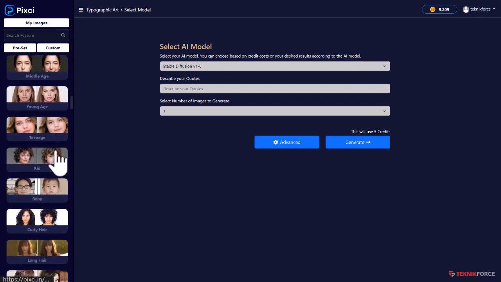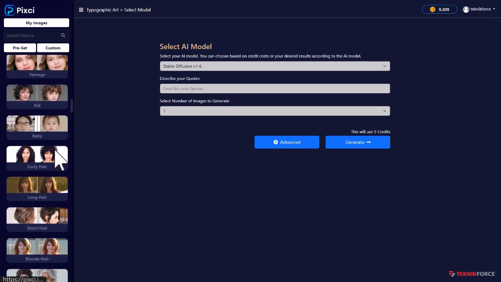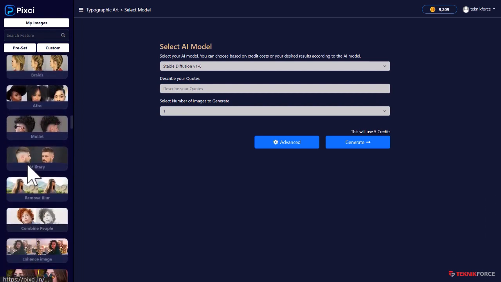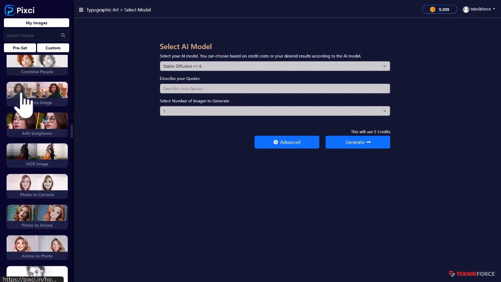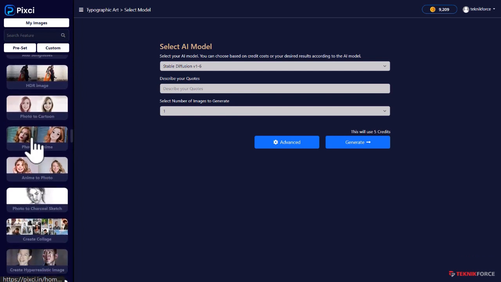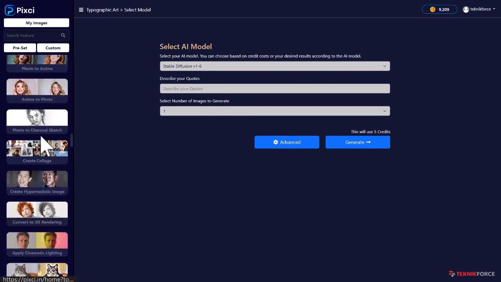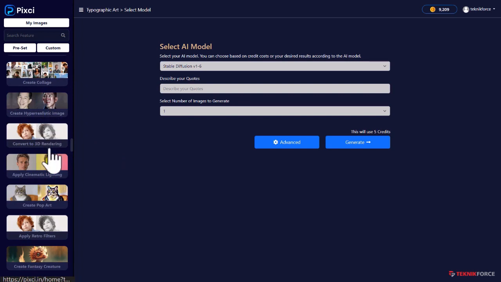Pixci has literally hundreds of different workloads like creating people, turning people into kids, giving people curly hair, changing their hairstyles. We have a bunch of hairstyles that you can use. You can de-blur a photograph. If you've got a blurred photo, you could just remove the blur from it. You can enhance the image, make it sharper. You could add sunglasses to people. You could turn a regular image into an HDR, turn photographs to cartoons, photographs to anime, photographs to charcoal sketches, create collages by combining multiple images, create hyper realistic images.